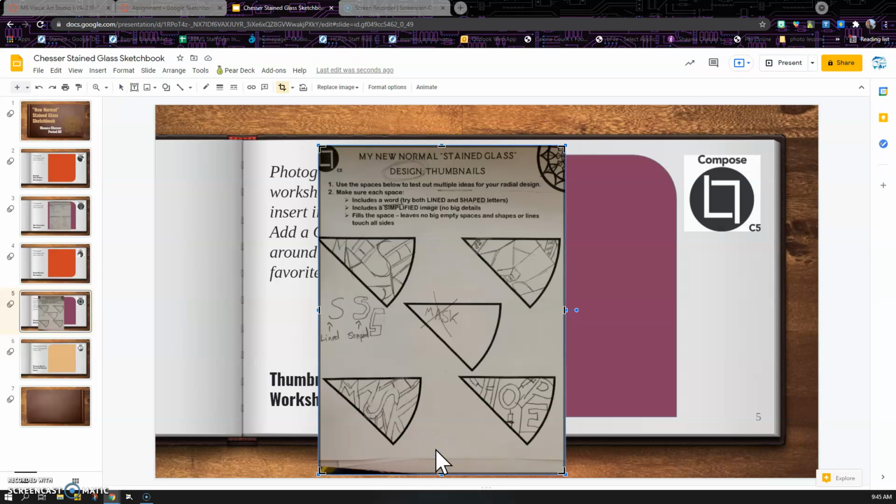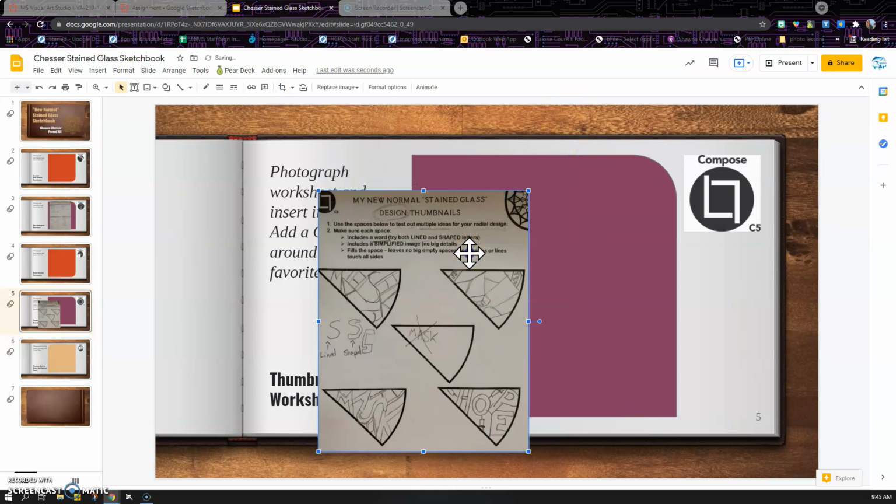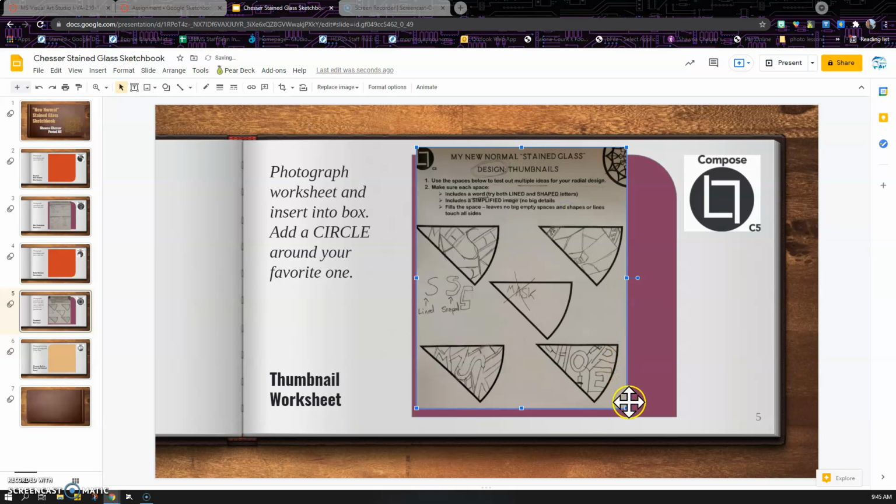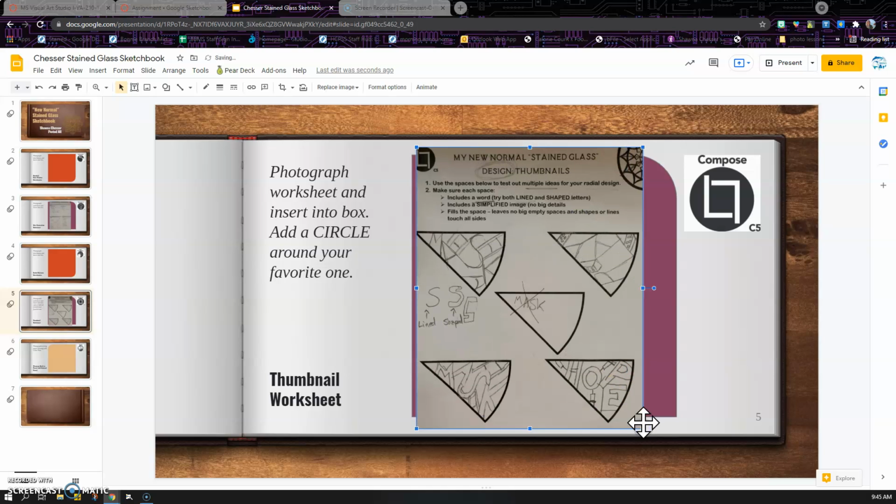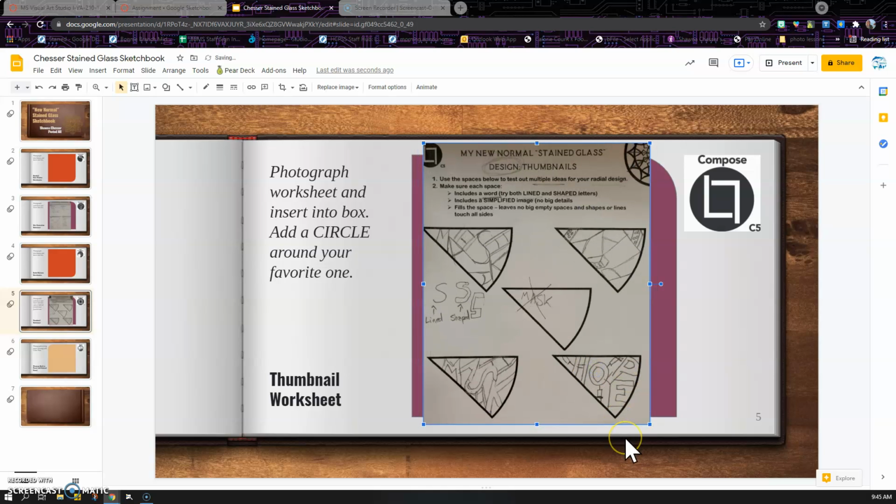So I'm going to double click my image, which brings up the crop tool. The crop tool is also right here. And then I am going to drag this edge here up until I get rid of my background. Now I'm going to resize this from the corners so that it's the right size. And there's my thumbnail.